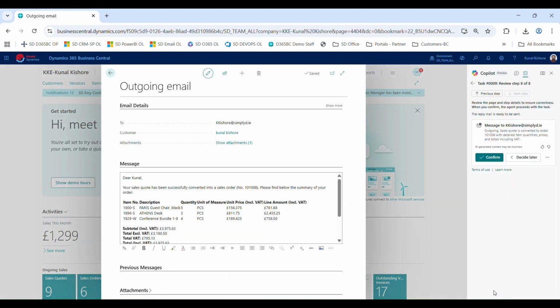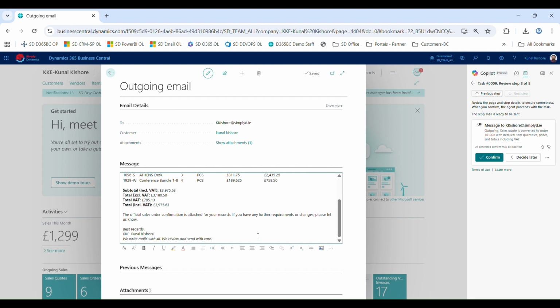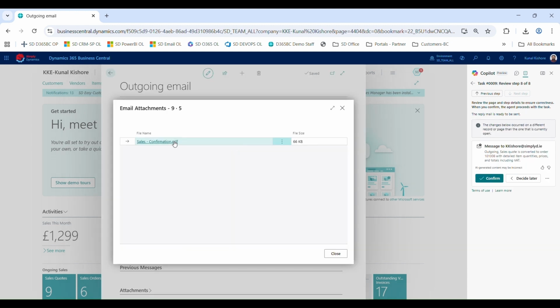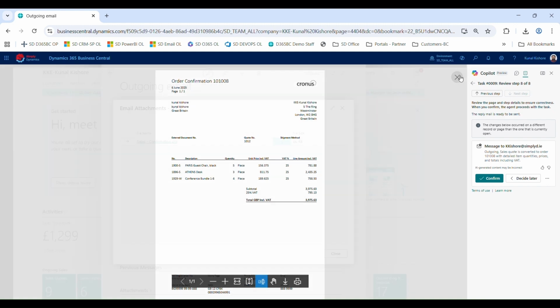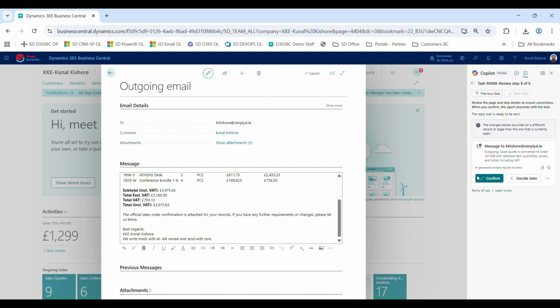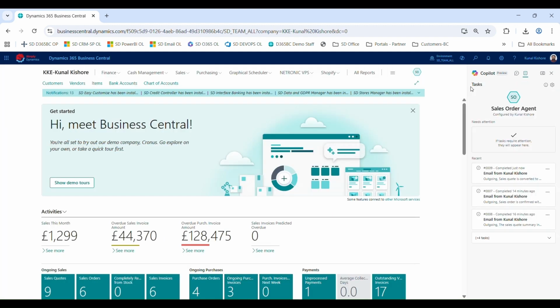Let me click review. So this is our outgoing email. Dear Kunal, your sales quote has been successfully converted to a sales order with our order number. And here's a summary of the order. And if I click on the attachment, we have the sales confirmation. If I just click confirm here, the email will be sent. And that's it. The task is now completed.